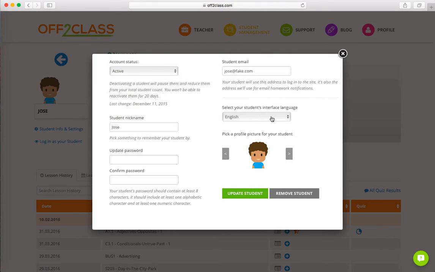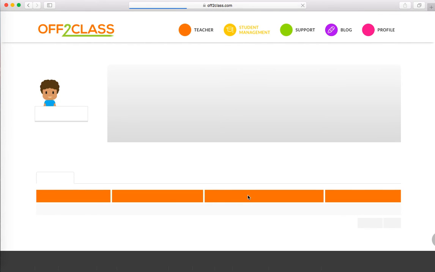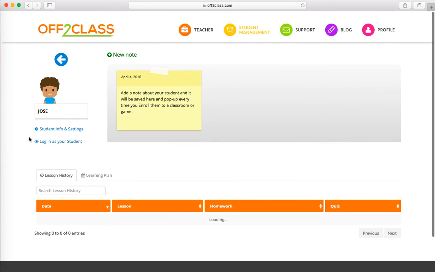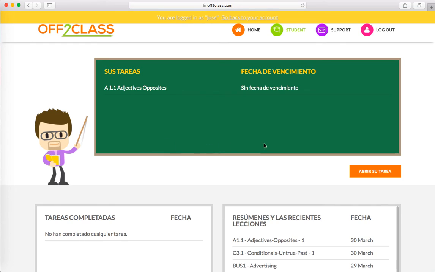And as you can see, now there's an option to change the student interface language from English into Jose's L1. So I'm going to change Jose's interface language to Spanish. And click Update Student. And now when I log in as Jose, by clicking this Log In as Your Student button, you can see that the interface language has been changed to Spanish.